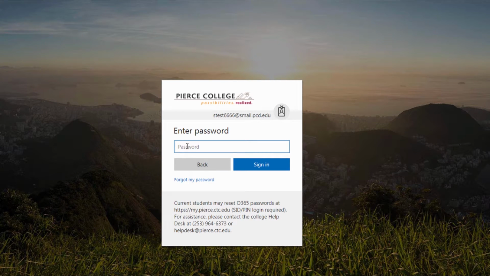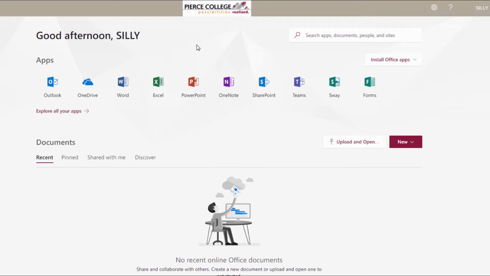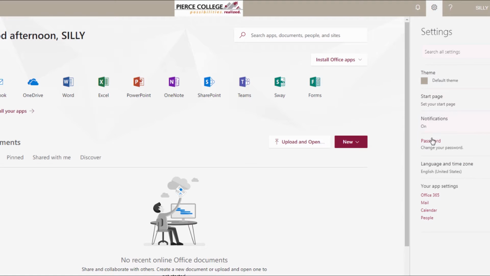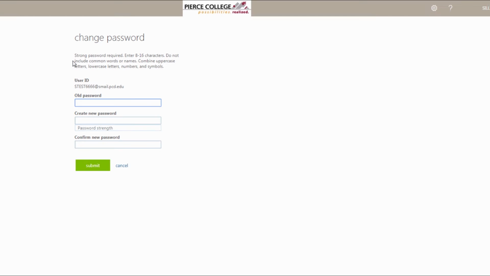When you get to the Office 365 screen, in the upper right corner is a gear. You're going to want to click on that and go down about midway of the page. It says password, change your password. Click on that. And here is where you're going to enter your old password. And for our purposes, that's your temporary password.